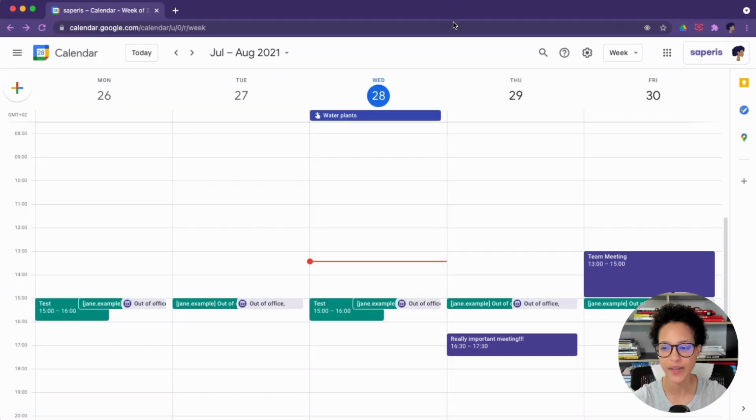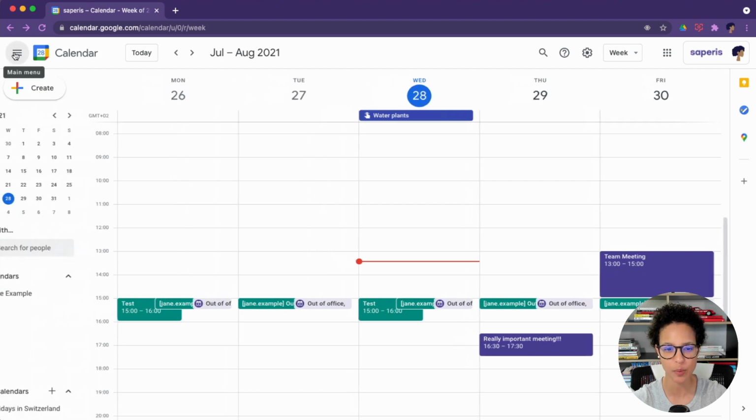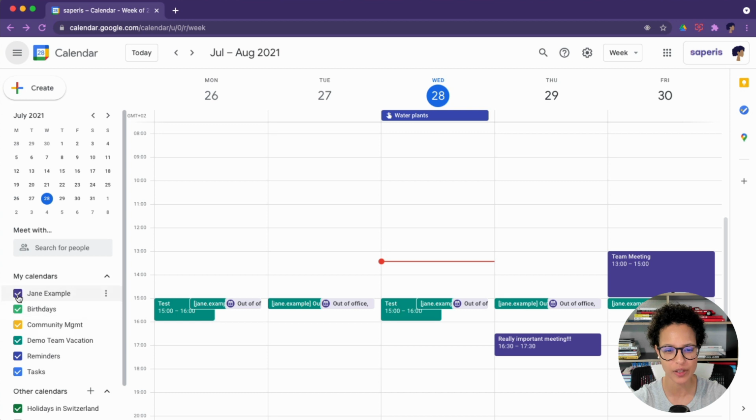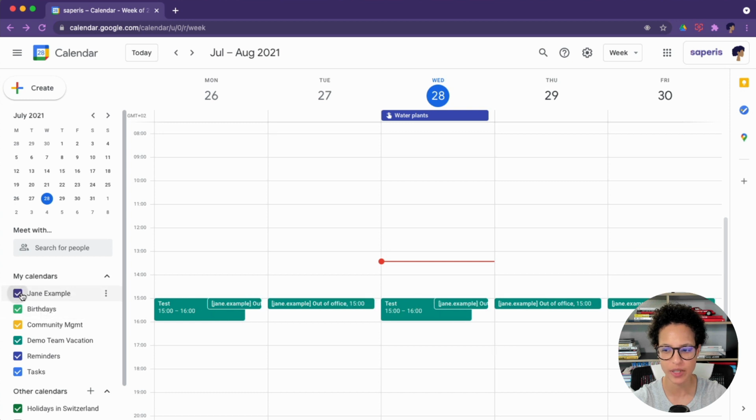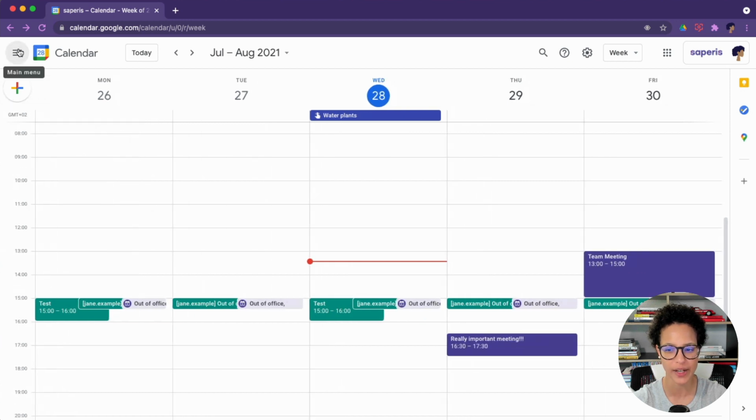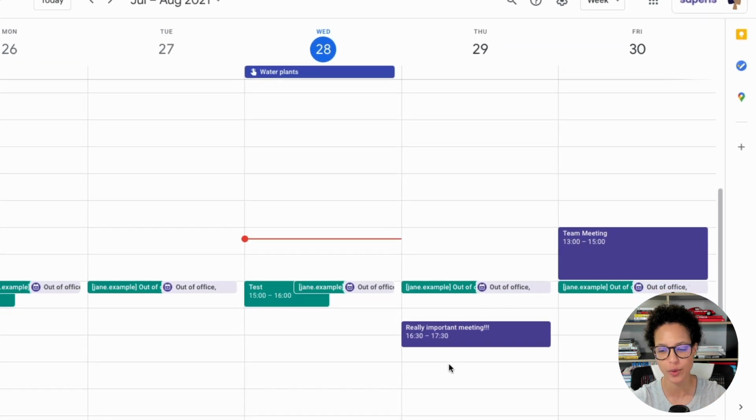Tip number 6 is how you can change the color of an event. As you see here, Jane Example's calendar is purple. Let me go ahead and show you this here. So that's Jane Example's calendar, purple. Okay, perfect. But what about the super important meeting here? She really wants that to pop out as she scrolls through her calendar.